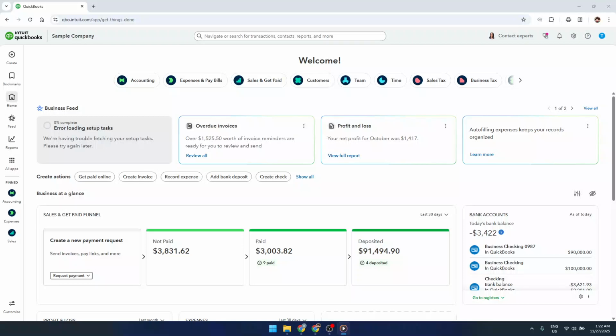In today's video, I'm going to teach you how equity works in QuickBooks Online. By the end, you'll understand how to set up equity accounts properly and how to record both owner contributions and owner draws so your books clearly show who put money into the business and who took money out.